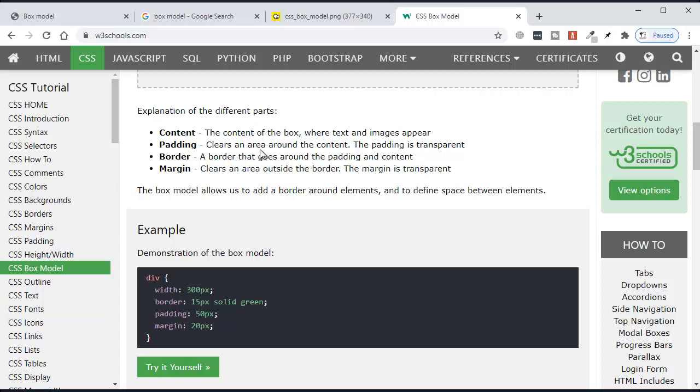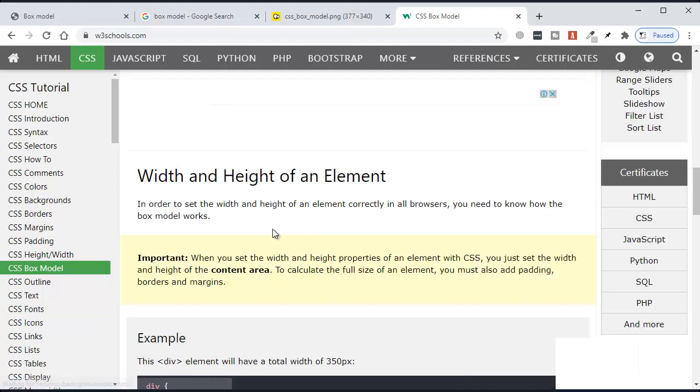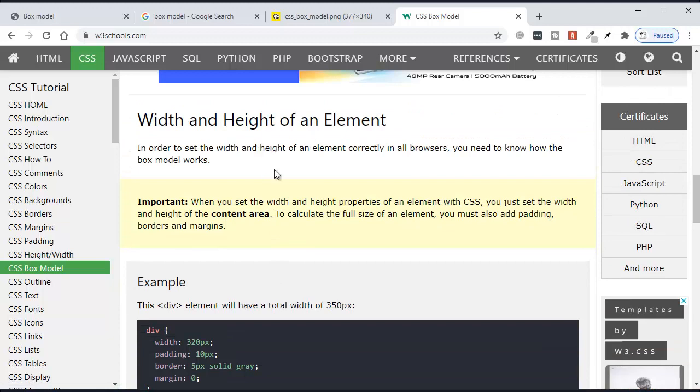Padding clears an area around the content. The padding is transparent. So padding actually gives us space around our content. Now the border goes around the padding and content, and margin clears the area outside the border. So this is our margin, and margin is also transparent. And here there is a little demonstration of margin, padding, width and height of an element.